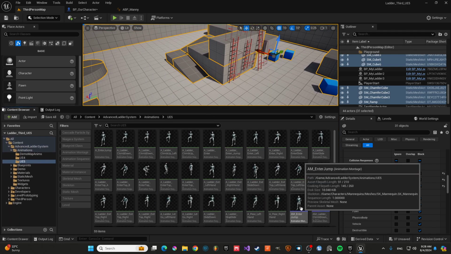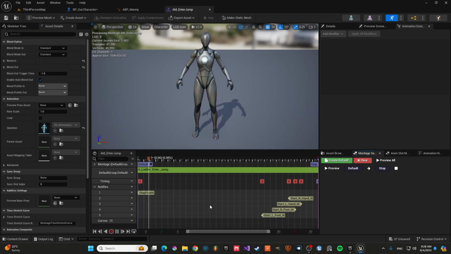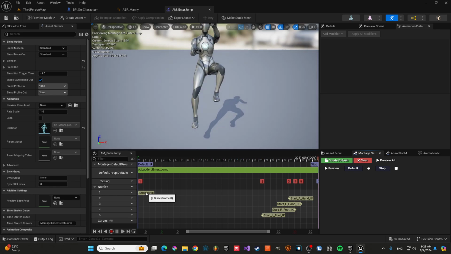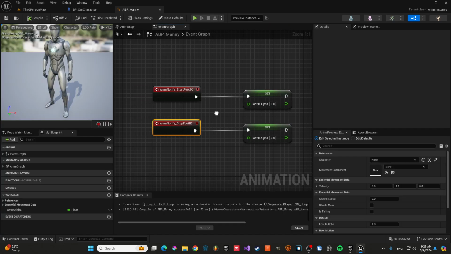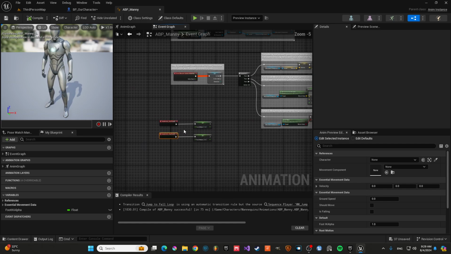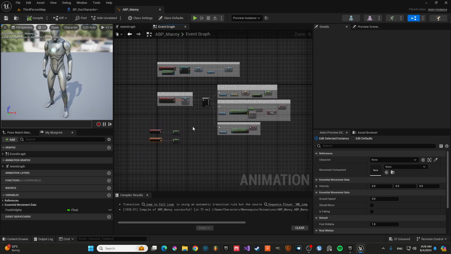Any animation montages, when you open it up, it's gonna have this stop foot IK, and it's also gonna have some notifies for IK, so for the hand, feet, and all that. So that's gonna be in a later tutorial when we put in some metahumans or some different type of skeletons, and you need to use the IK, right?